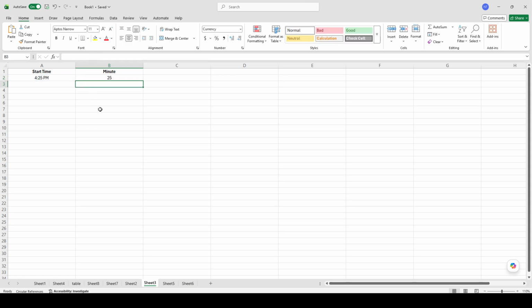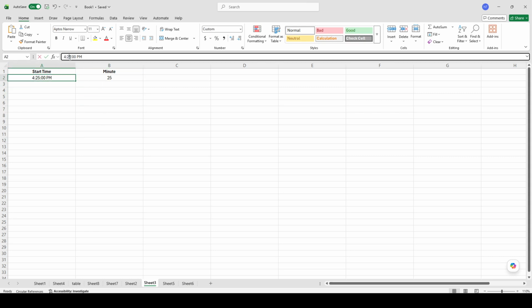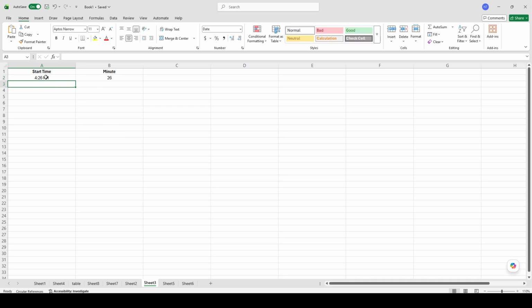One helpful thing to keep in mind is that this formula does not convert the full time into total minutes. It only returns the minutes part of the time. So if your time is 4:25 p.m., the result will be 25, not the total number of minutes that have passed in the day. That distinction is important, especially if you are using this in a larger calculation.